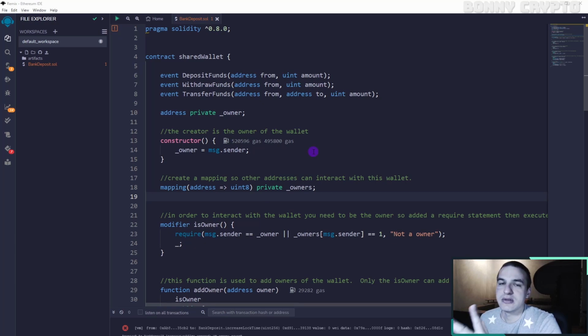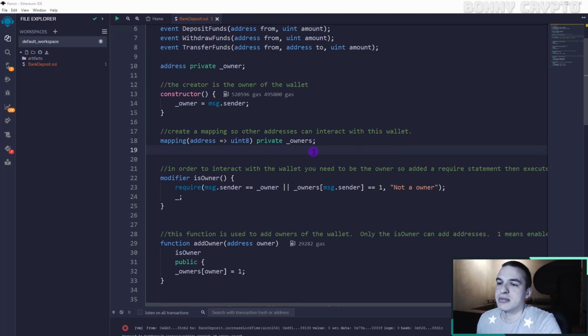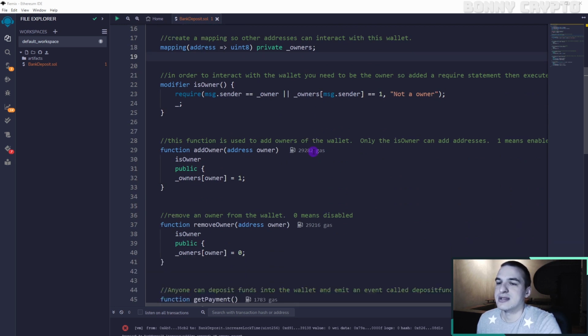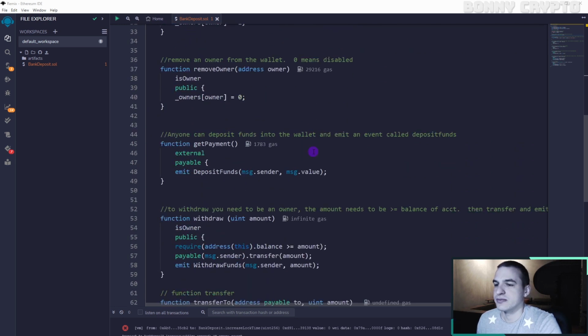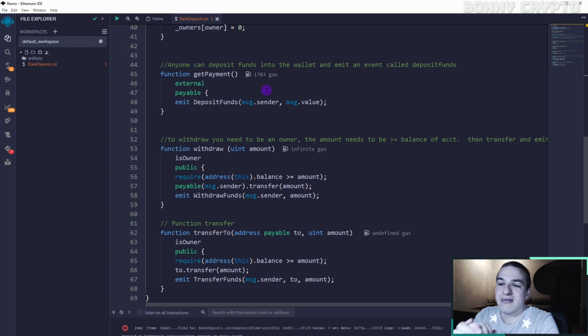Hello guys, in this video we will create together a simple Solidity Smart Contract with shared wallet logic. So our contract will be a wallet, and of course anyone can deposit funds inside of it. We will create the function for it, and the main logic will be that the owner of our wallet can add and remove other owners. I think it will be interesting and simple, so let's start to create it.